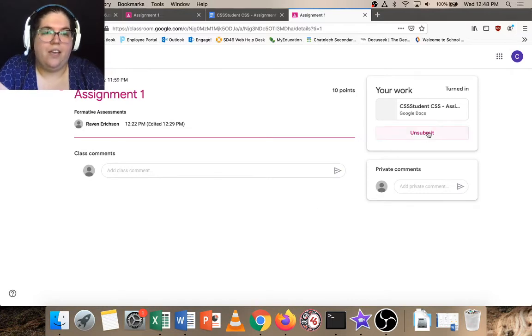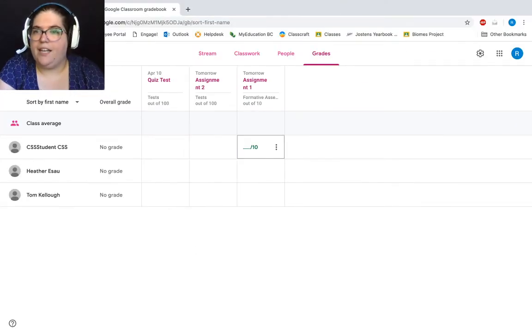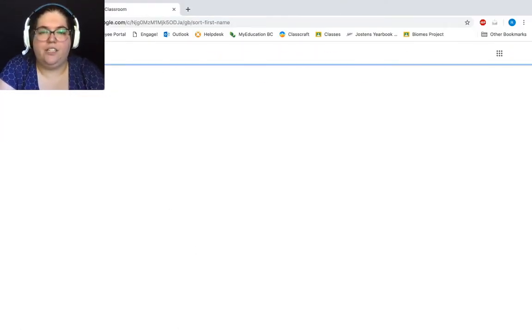and there we go. If a student wants to unsubmit something before the due date, they may do that. If it's after the due date, you would have to return it to them and let them fix anything, and usually that's with a reason. So we have a turned in document. I'm going to go back over to teacher view. I'm going to hit refresh.